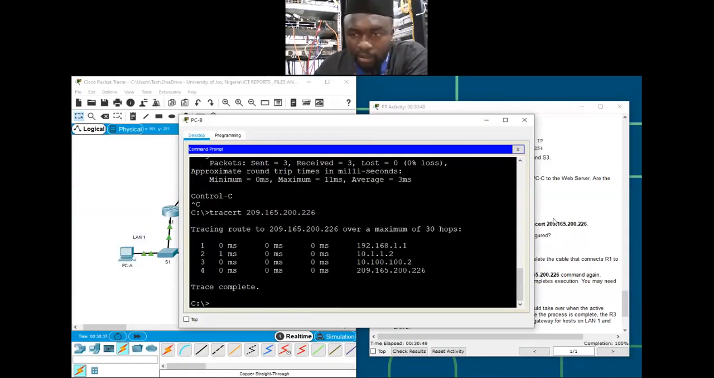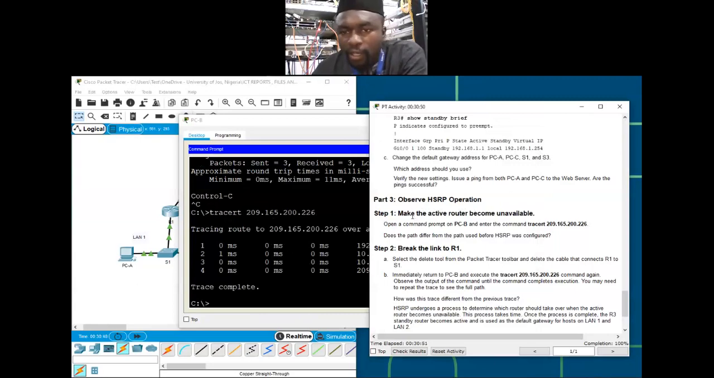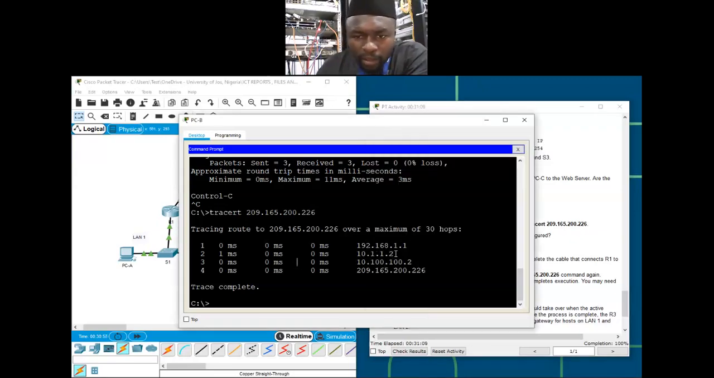All right. So now let's make an active router become unavailable. So they say open a command prompt in PCB and enter the command tracert. Does the path differ from the path before we configured? No, I think the path is the same. 1.1. The path is the same. Yeah.